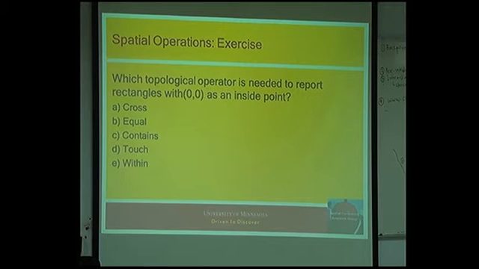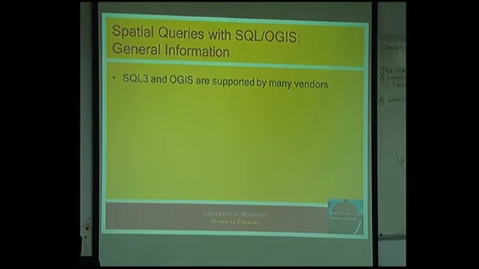So again, a quick recall here. Suppose I was going back to the query where I was looking for this origin as an inside point of rectangles. Which operation will we use? How many think it's cross? How many think it's equal? Contains? Okay, quite likely. Touch? No. And within, okay, good. So it's either contains or within, and we'll know the difference soon. And I told you again, this is a widely used standard today, so it's a good one to learn.